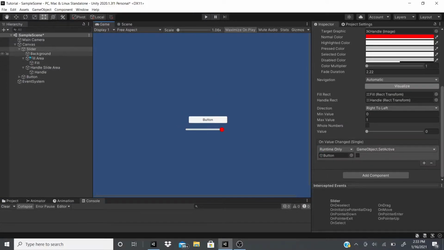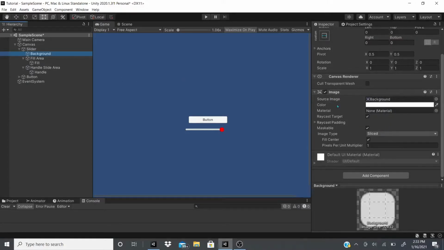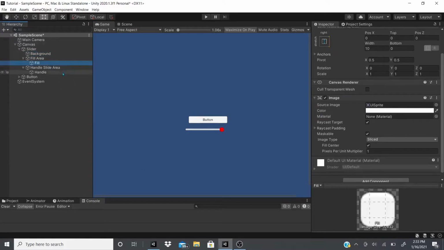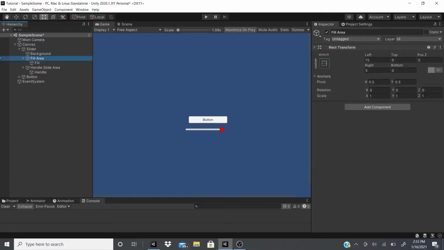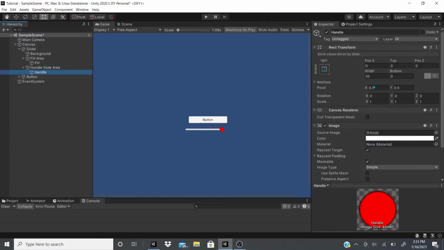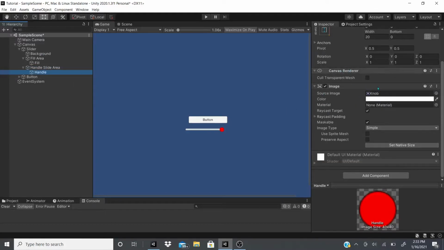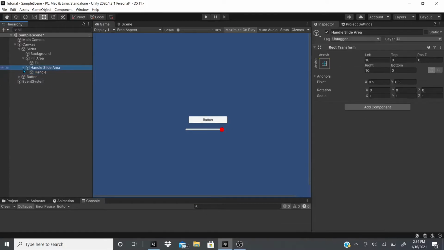And then after that, there's background. It has an image component which I talk about in a separate video. I'll also leave that link on top. There's the fill, same thing. This fill area just has a rect transform. Handle, slide area, same thing, just the rect transform. This also has the image with, of course, the canvas renderer. And I mentioned this before, the canvas renderer, you only check this if the vertex color alpha is close to 0. If it's not, you don't have to click it. And then after that, that's pretty much it for the slider.